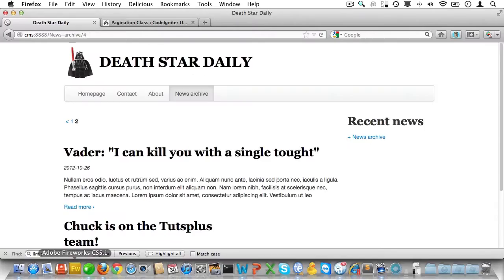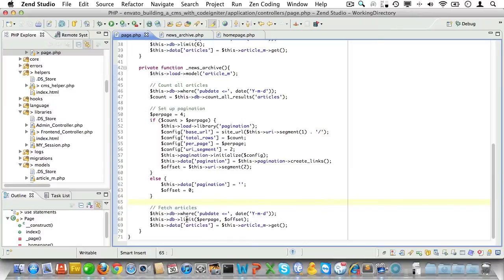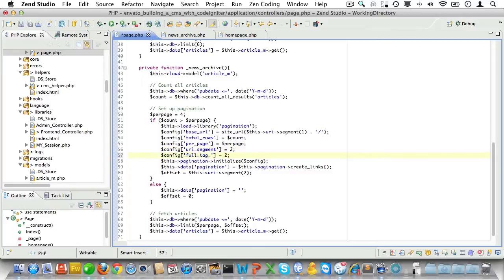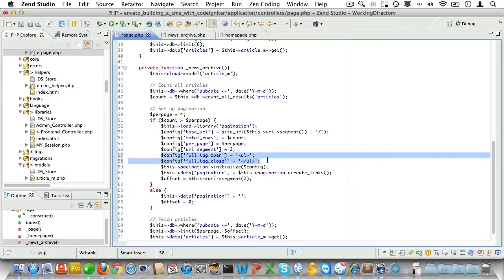Now let's see how that looks. That could do with a little more tweaking. Let's go back to the controller and set some more configuration for pagination. Now let's just see if we can make this support the Twitter Bootstrap style, which is wrapping our pagination inside of an unordered list. Okay, we'll add full tag open and set it to UL. And then we'll add full tag close and set it to /UL. Now that will wrap the pagination in an unordered list.